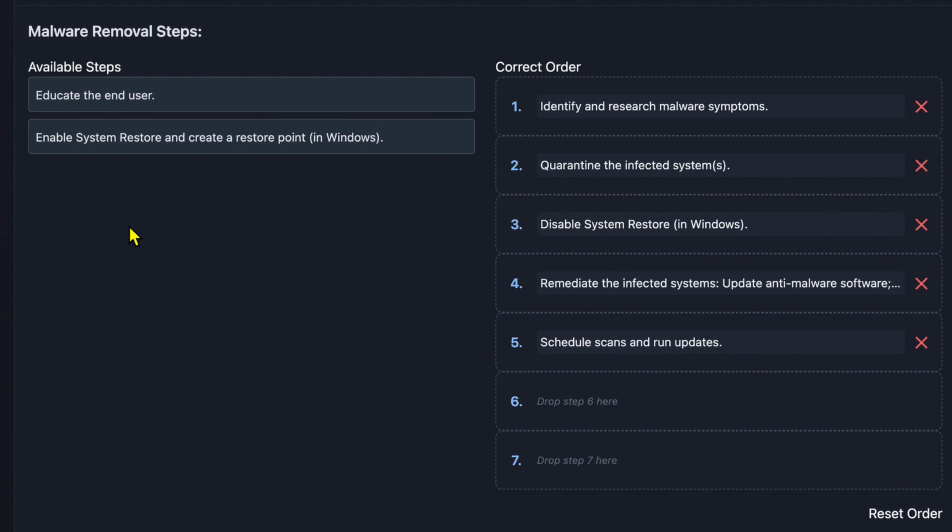Step 6. Now that the system is clean and updated, it's safe to re-enable protective measures. We enable System Restore and create a new clean restore point. This gives us a safe point to roll back to after the infection is gone. Drag that to slot 6.